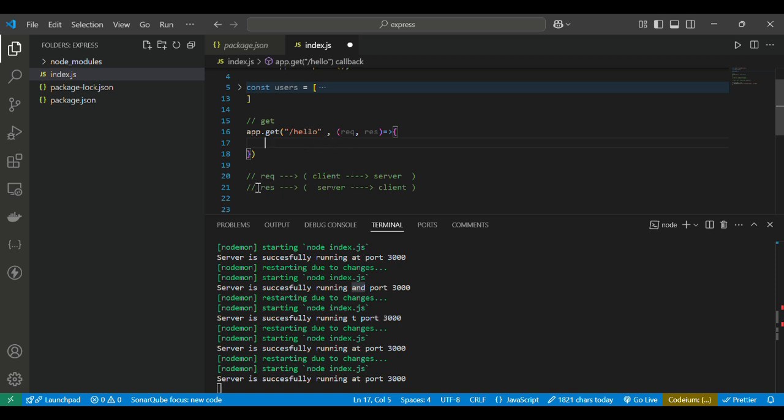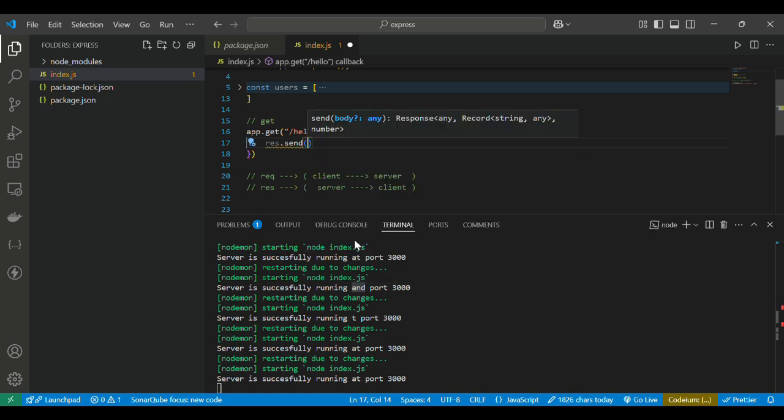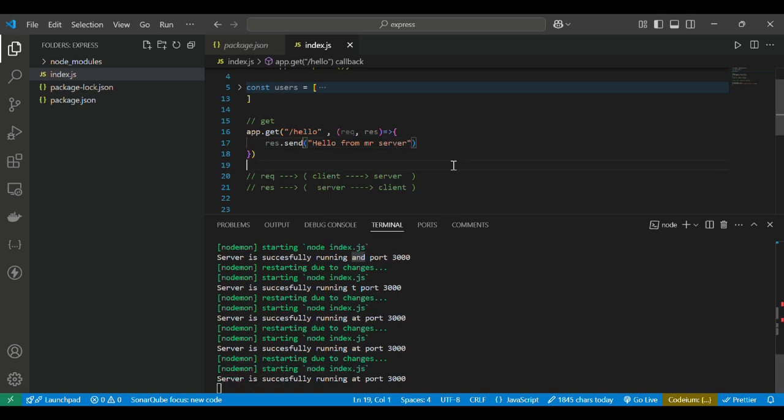I will be using the response, because the response is used to pass the information from the server side, this server, to the client side. It has many functions: send, JSON, render, and more. We will be using send for now, and I will be sending "hello from Mr. Server". I will just save it.